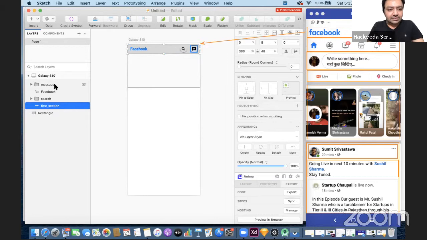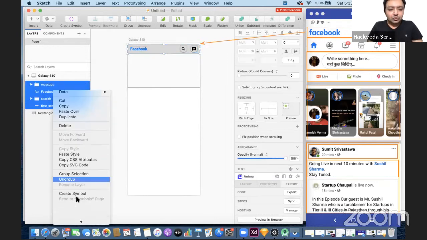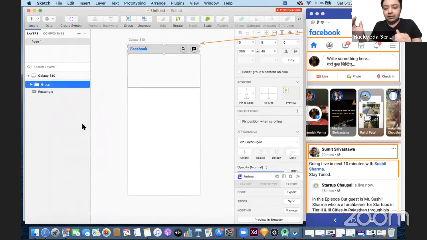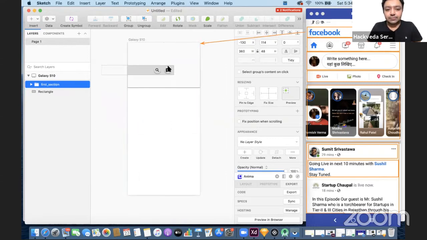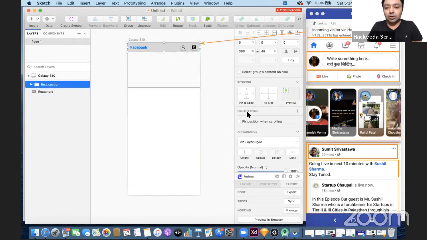So first select all the layers and group them together. So once you group them together, it will never happen that some lower layers will fall on the top layer. Okay, so let's call it as the first section. Okay, this is going to be the first section. So now this first section moves together. Okay, so wherever it will appear, it will always stay together. So you can quickly keep it at the top.